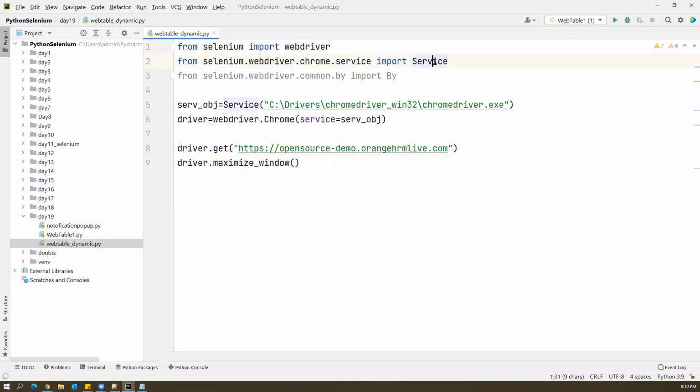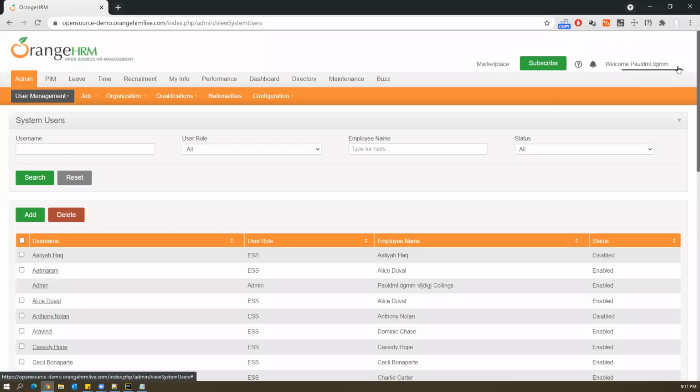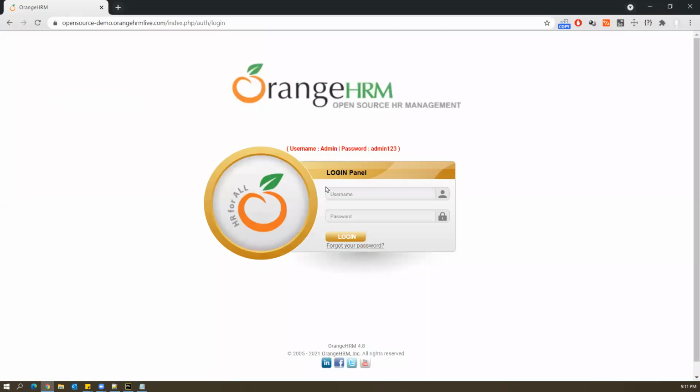Webdriver, service, By class, specify the location of the driver, pass the service object, launch your application, then maximize the window. As soon as you launch your application, first of all, we need to log into the application, right? We need to enter the username, enter the password, then click on login. This is the stuff we have to do. We already have that code.